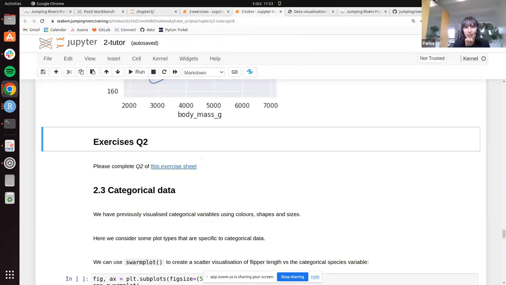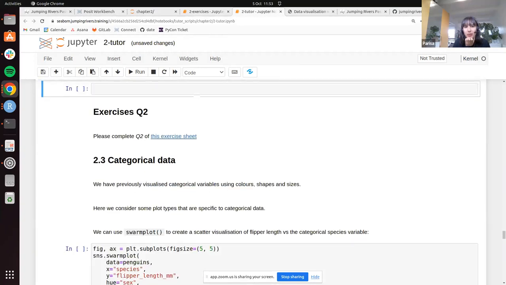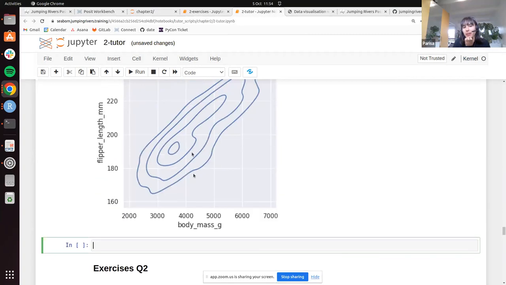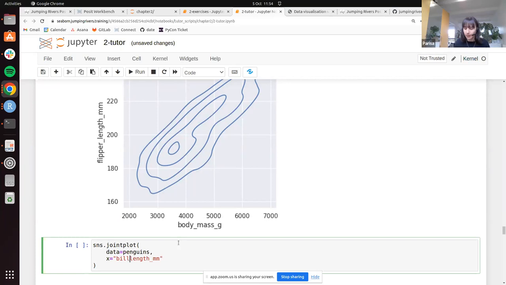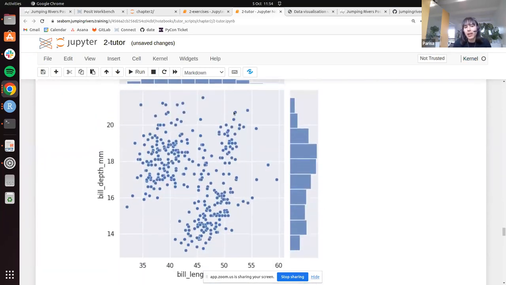Cool. And as an aside, there is a way in Seaborn of creating this plot where you have the bivariate distribution and then also the univariate distributions as side plots. You can do that with what's called a joint plot. So if I do the penguins data again, and then have the length, this will give me a scatter plot as my main plot.